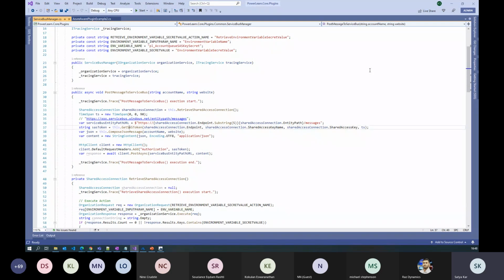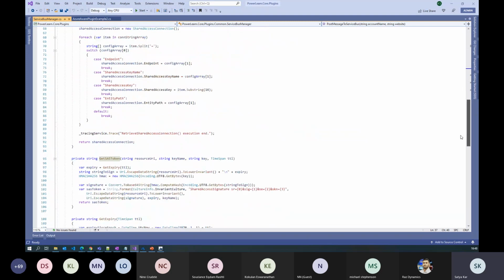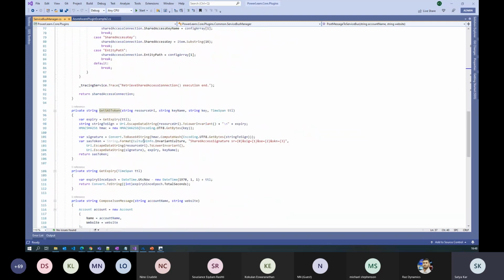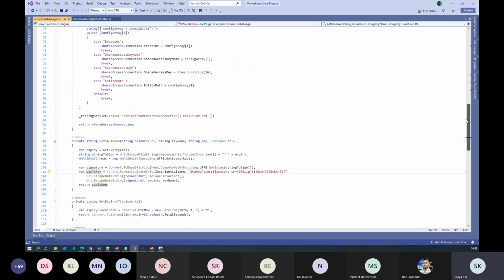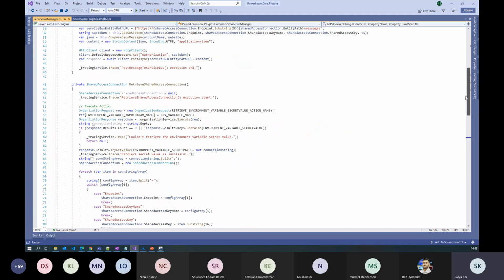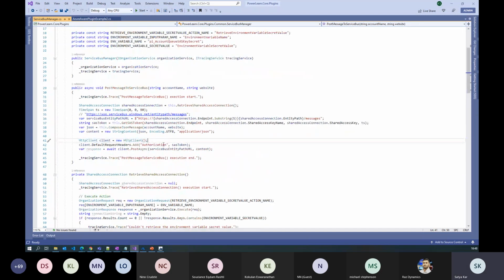So for that, I have written a function here, get SaaS token, which uses cryptographic encryption, and it gets the base 64 and creates a signature out of it. And finally, it returns the token. And once we have the token, all we have to do is make an HTTP call, set the authorization SaaS token, and post the message. But how to post the message? This is the post async.